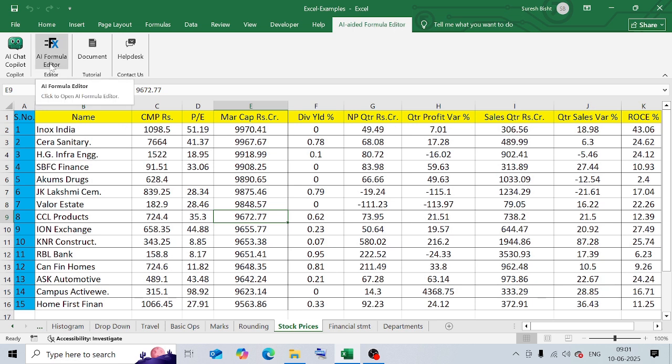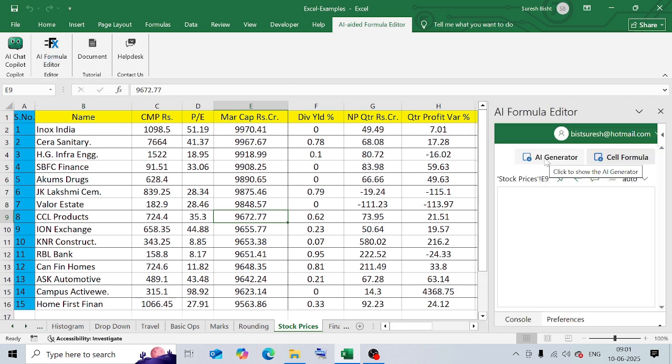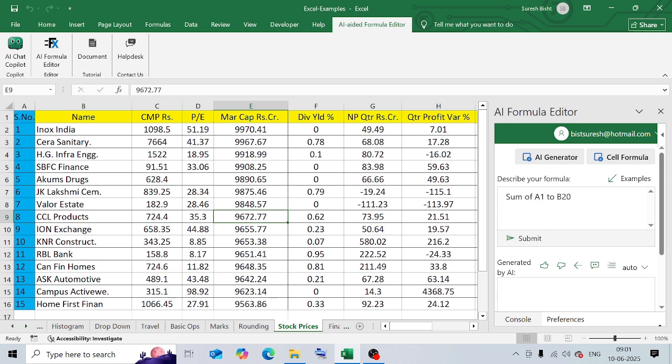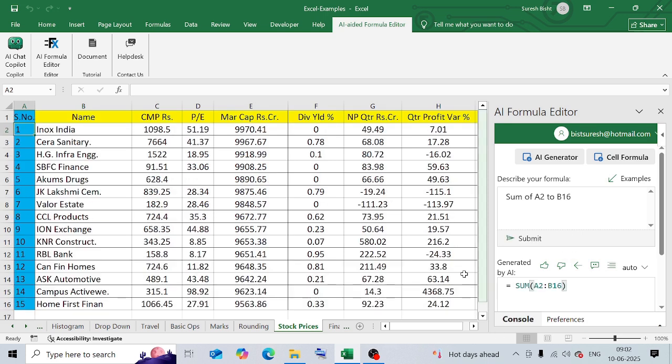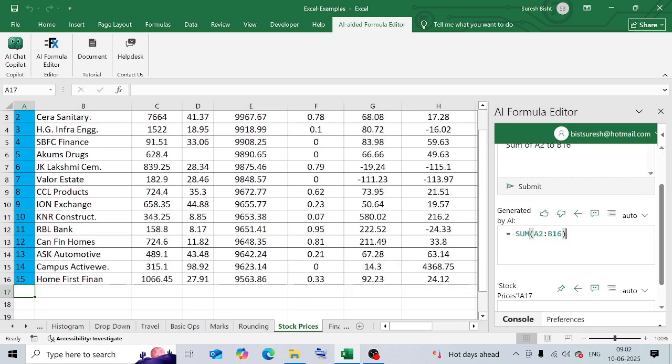There you go, and select AI formula editor, AI generator. You just give a sentence in English saying what you want to do. This add-in will generate the formula which you can then use within the spreadsheet. Say, sum of A2 to B16. Submit, and it gives me this formula, sum of A2 to B16. Copy this or use this arrow key, so it gives me the formula sum of A2 to B16.